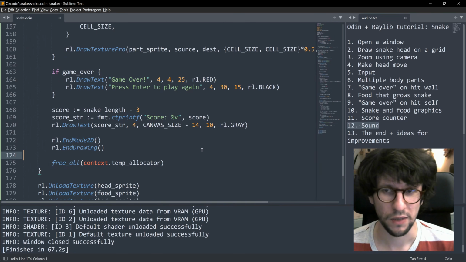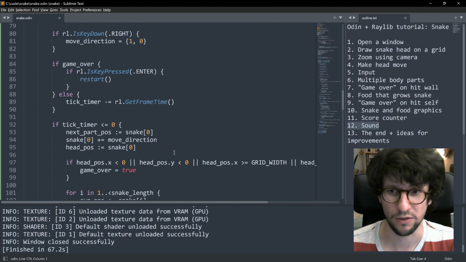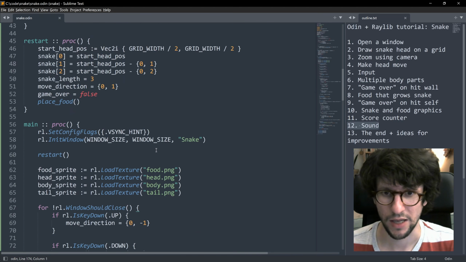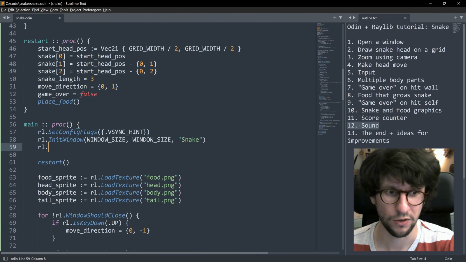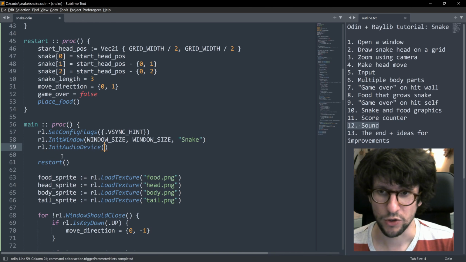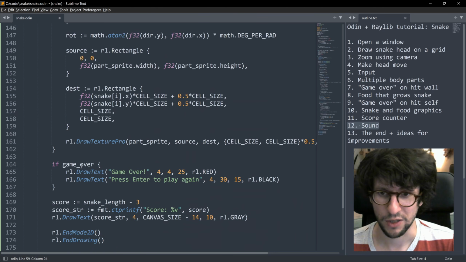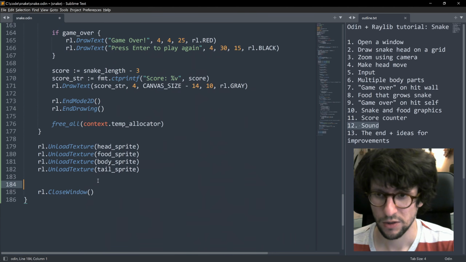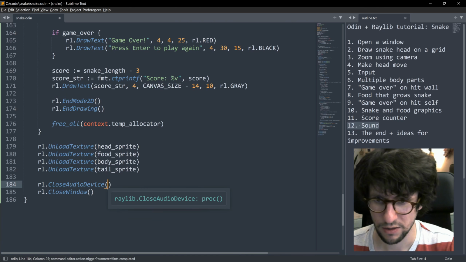But before you play any sound, you must tell Raylib to initialize the audio device. This essentially means that you tell Raylib to set up everything it needs to do in order to be able to play sound. So we go here just below rl.init window, we type rl.init audio device. And just before we close the window, we also need to turn off the audio device or close the audio device. So just here we type rl.close audio device.